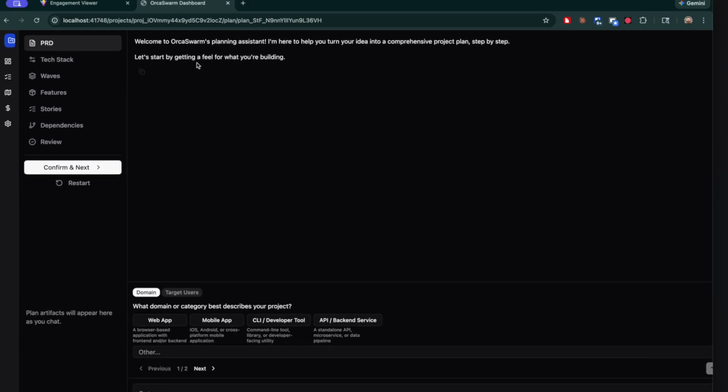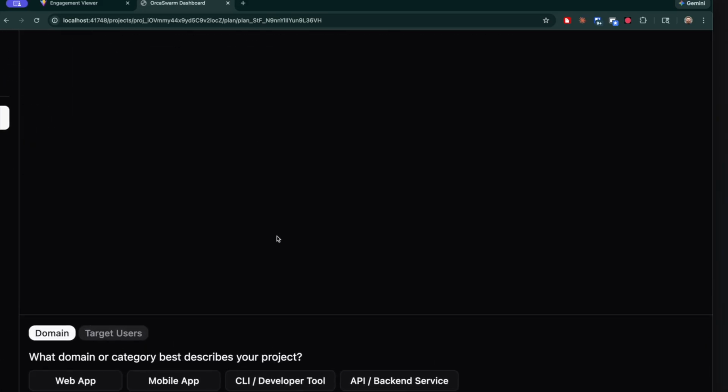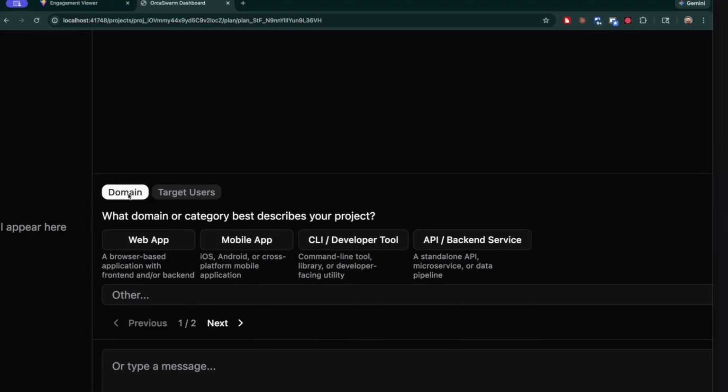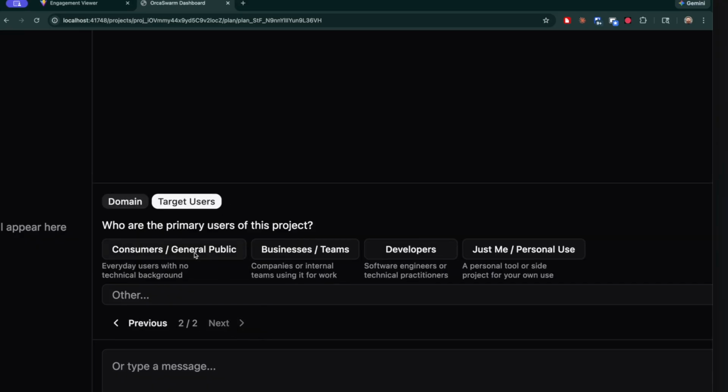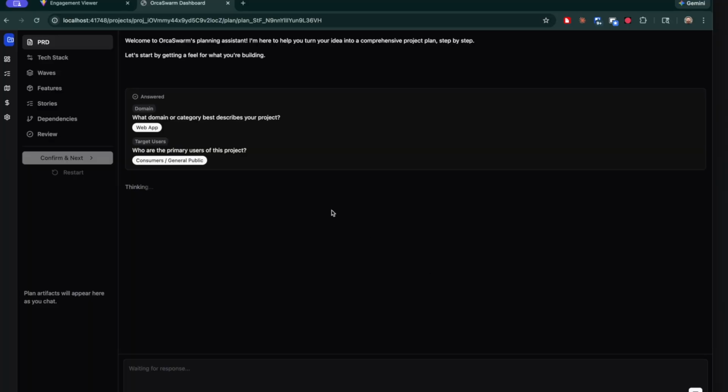So we're going to go through this in sequential order, but it's going to start here where it says, welcome to Orcaswarm's Planning Assistant. Let's start with what we're building, and so it's going to ask us some questions down here. So it has 2 questions. What domain or category? Web app, okay, go next. Target users, general public. I gave it 0 information. I didn't even give it the idea yet. So it's just trying to gather some information.